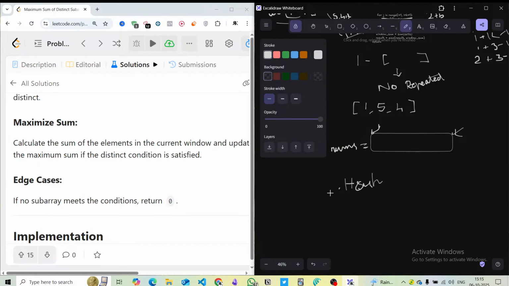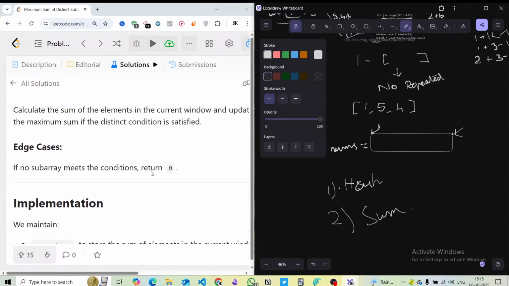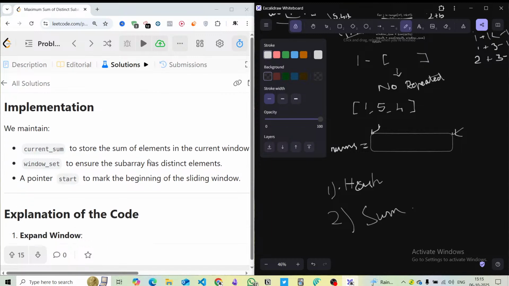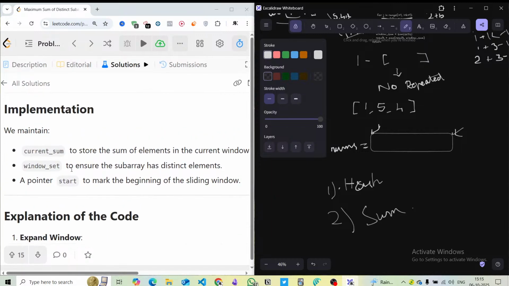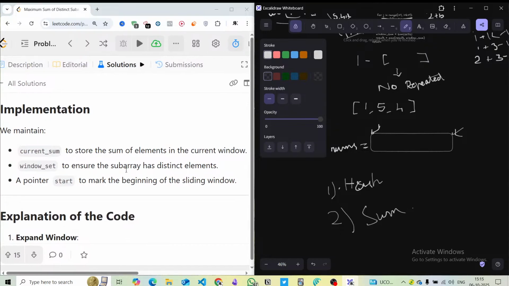And then the second thing they are doing is summing the elements in the current window, just summing up the local window and then finding the maximum, right? So we know that. Then there is some implementation. We maintain current sum, window set, and start. Current sum stores the sum of elements in the current window. Window set ensures the subarray has distinct elements. And a pointer start, right?